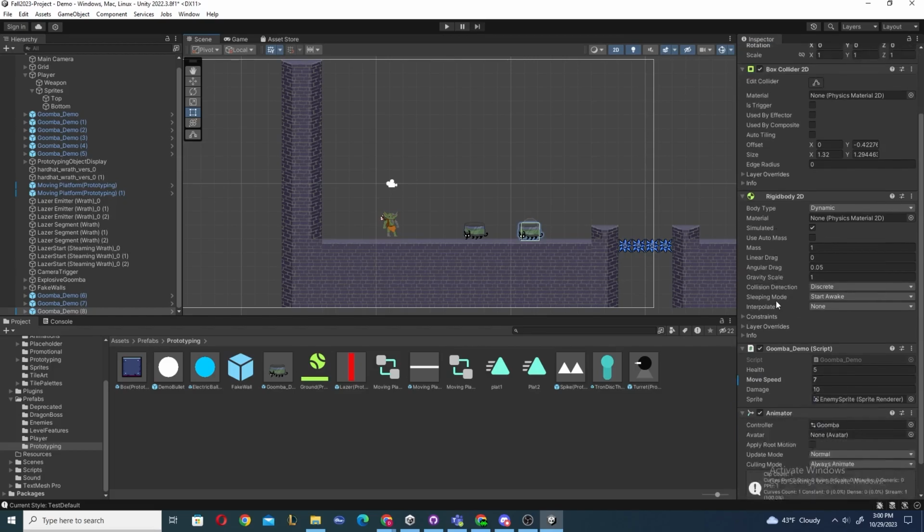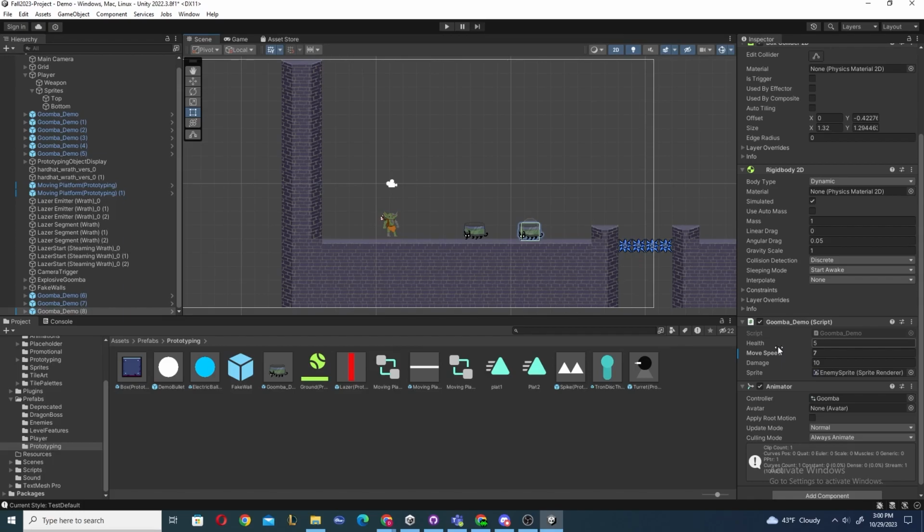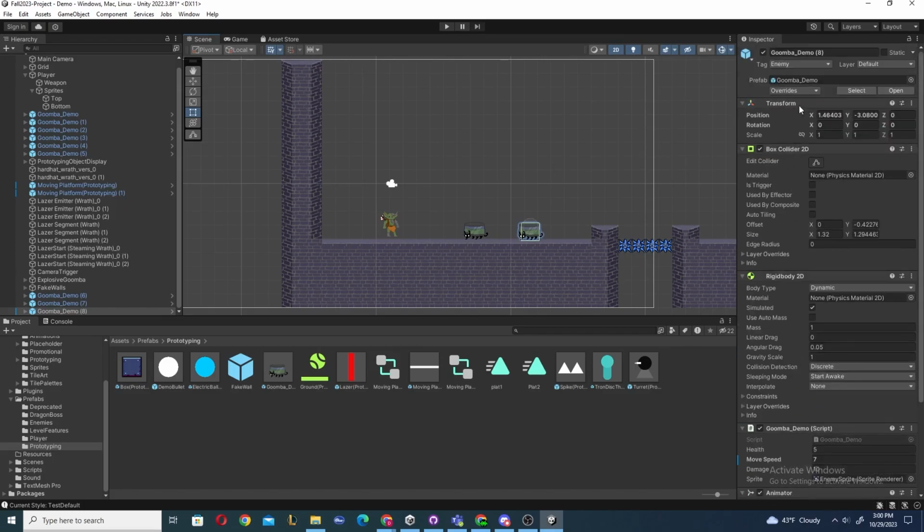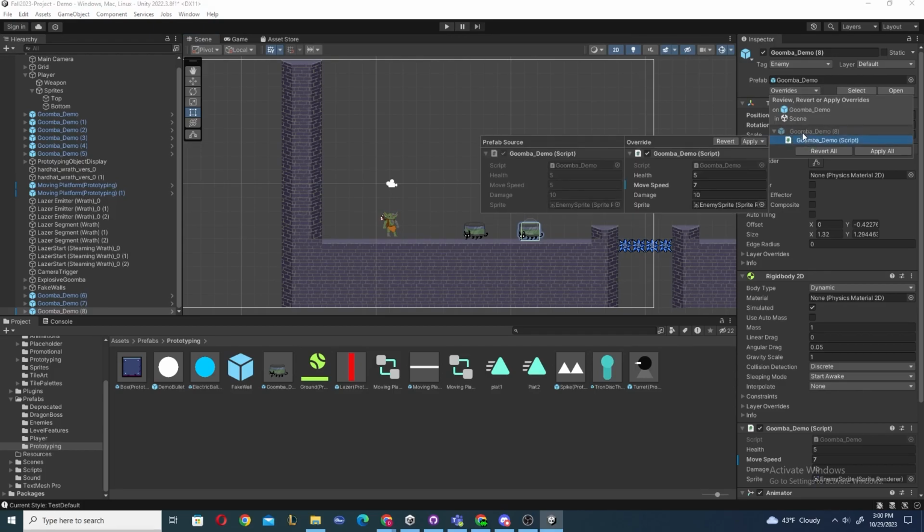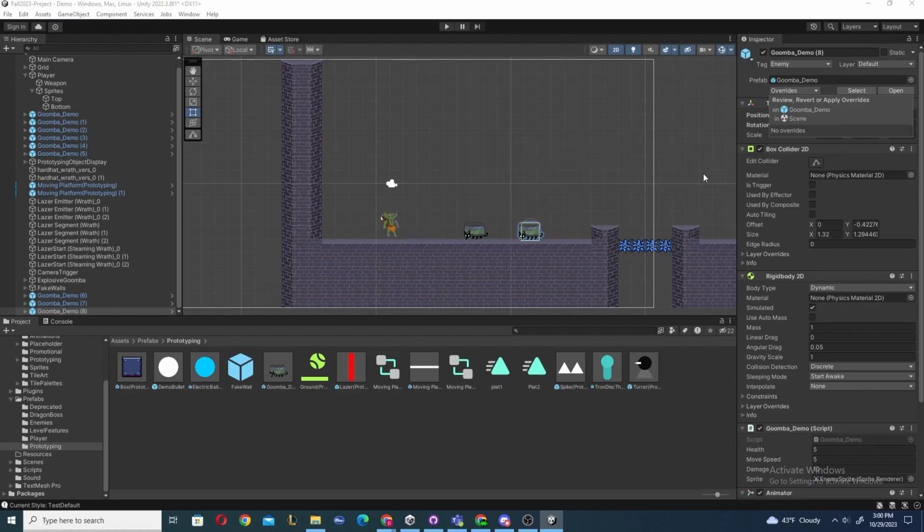And if we want to know specifically what are all the differences between this instance of the object and the prefab, we can look at this Overrides tab. And here you'll notice there's only one difference, which, if I click on it, will show us that the prefab has a move speed of 5, but this instance has a move speed of 7. So I could revert the change, or I could apply it, which would apply to the prefab.